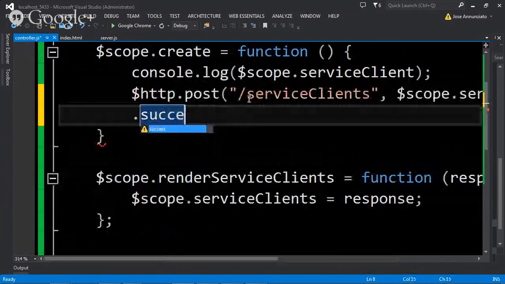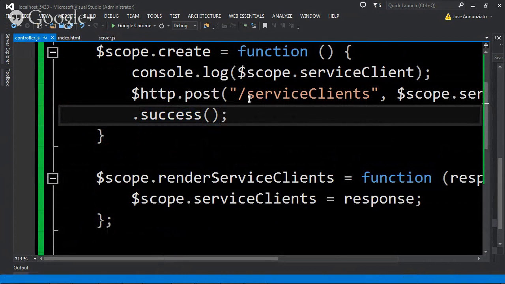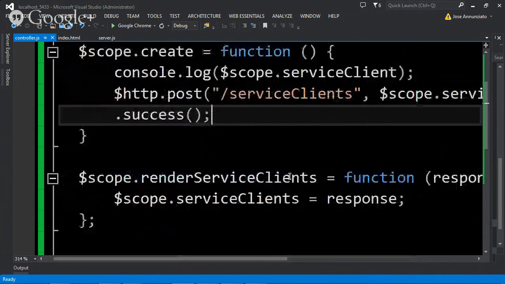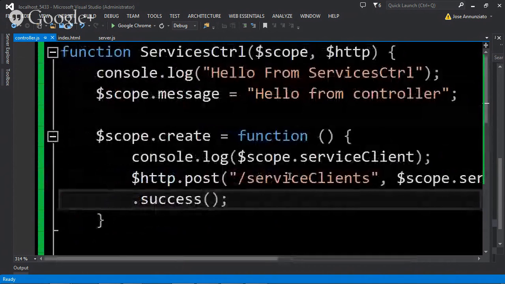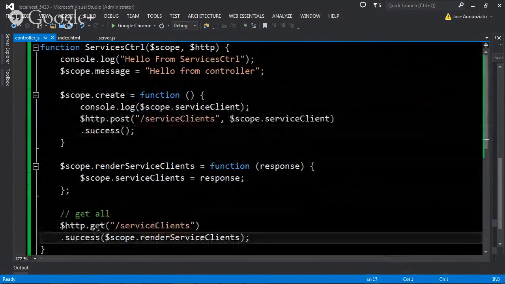We're going to say a success, meaning we want to be notified if it's successful. If it's successful, what would I want to do? I would like to render the clients. Don't I have a service that gets it somewhere? Where did I put it? Oh, there it is, the get. I want to use this here. Get them again, read them again from the client.